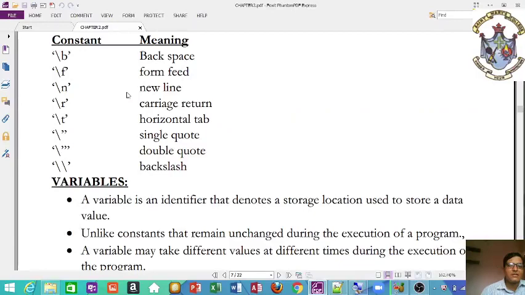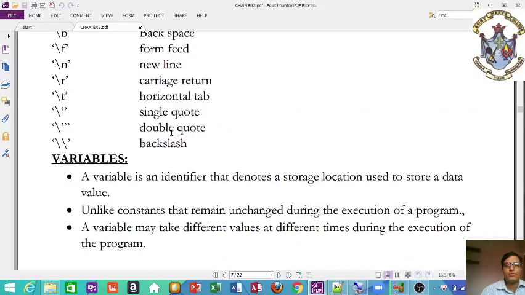Now our next concept is variables. As we know, a variable is a name given to a data storage location to store a data value. What is a variable? A variable is an identifier. Then what is an identifier? A name given to a data storage location. Why do we give a name to data storage locations? To store the values. So that is called a variable.